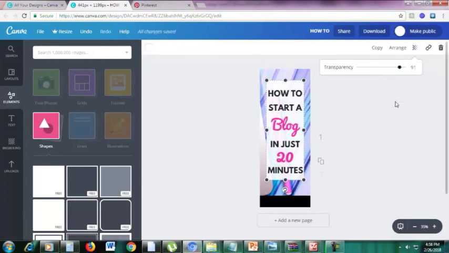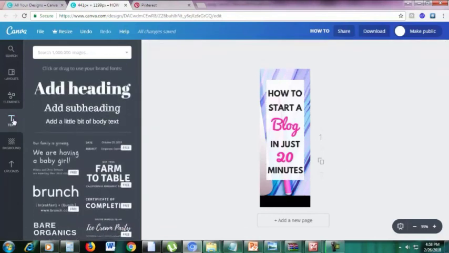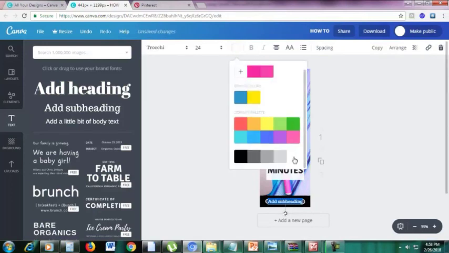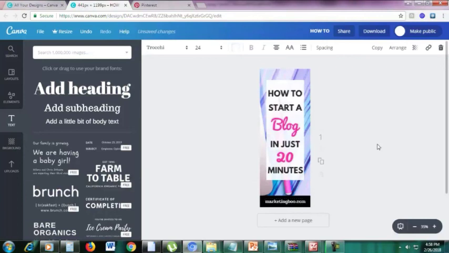So again, let's go to text and then click add subheading, and then we're gonna add our website again, but let's change the color to white. Then let's add our website. All right, so now this is what it looks like.